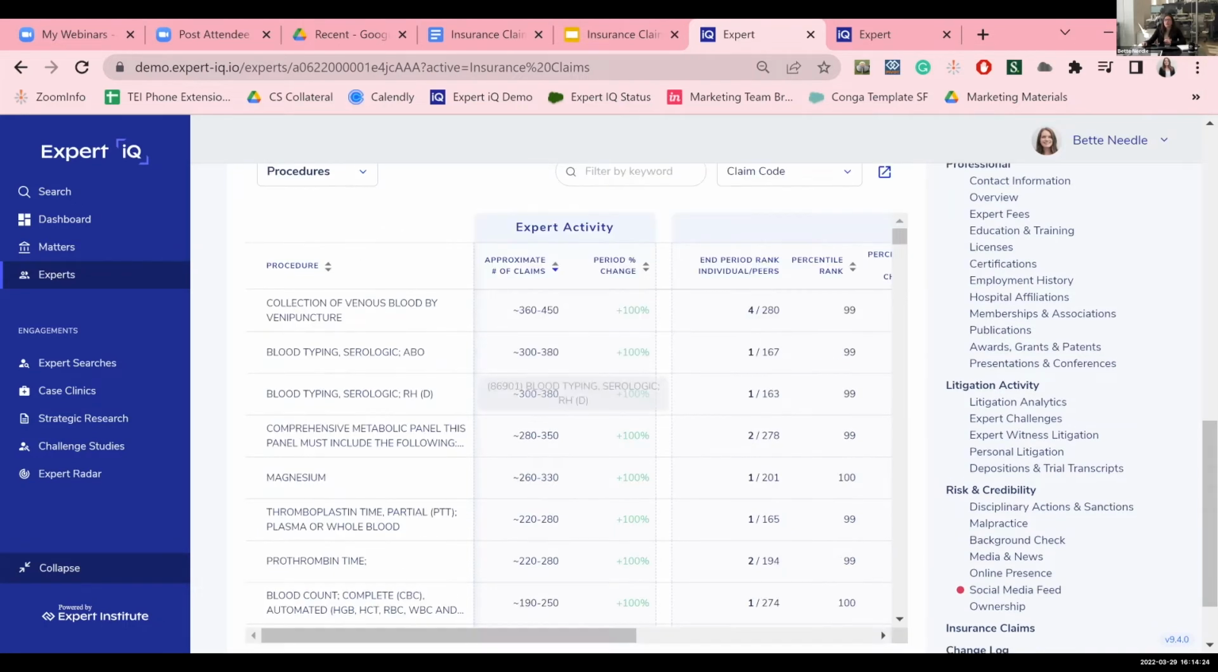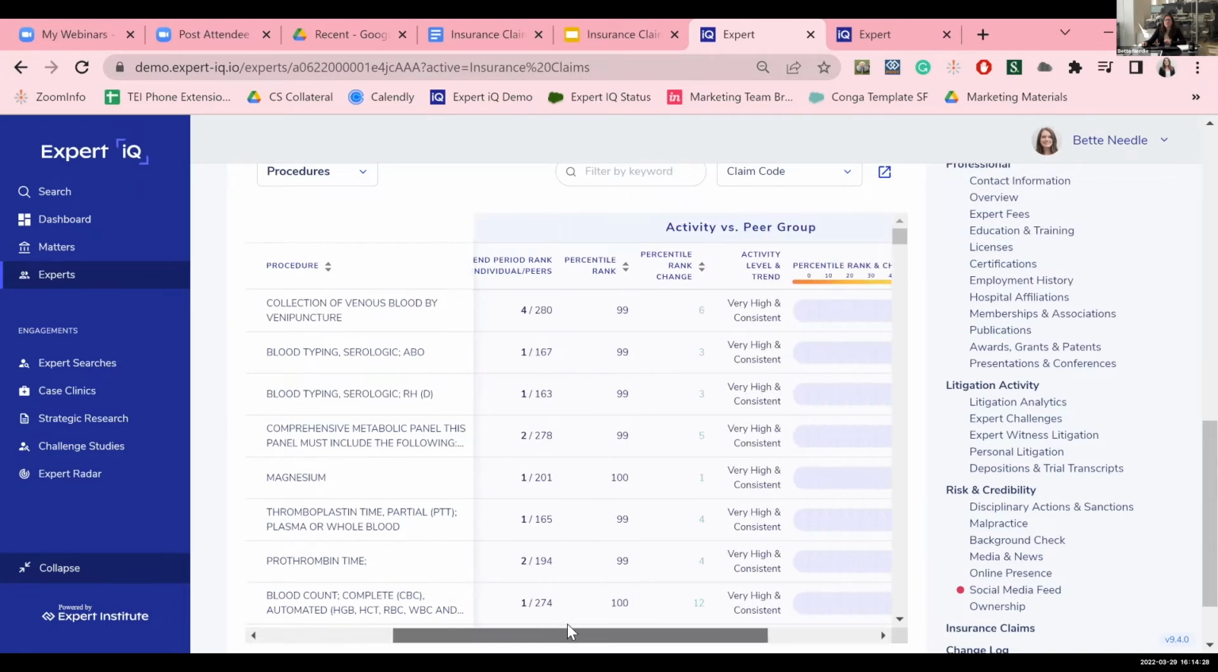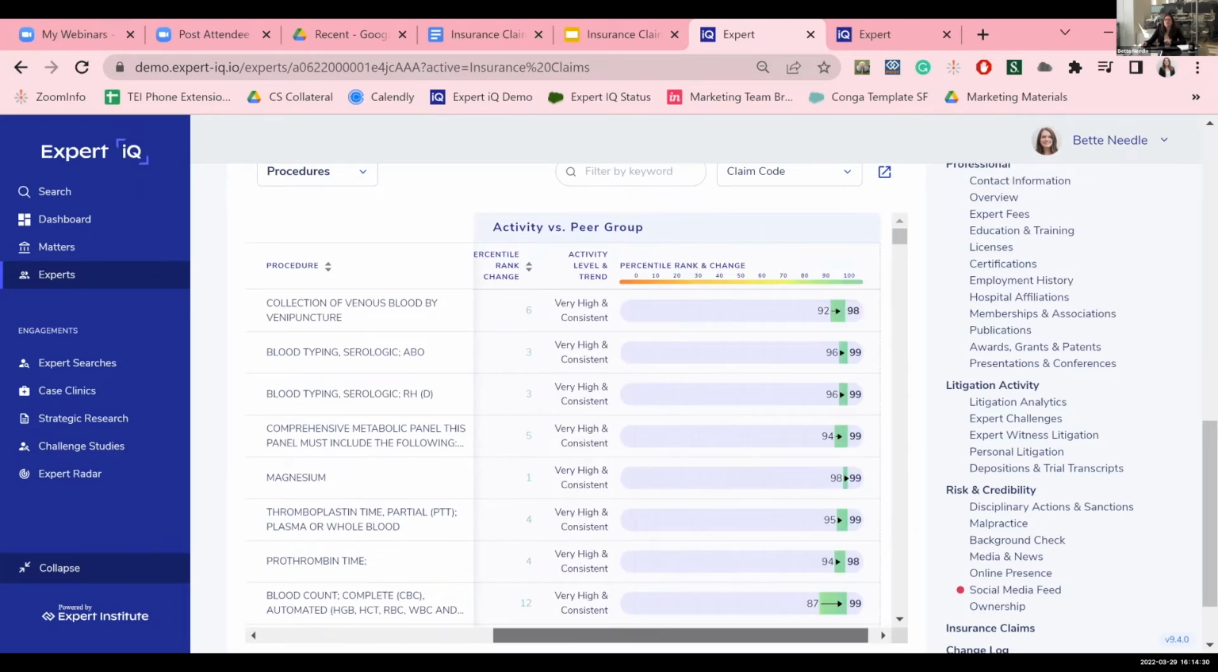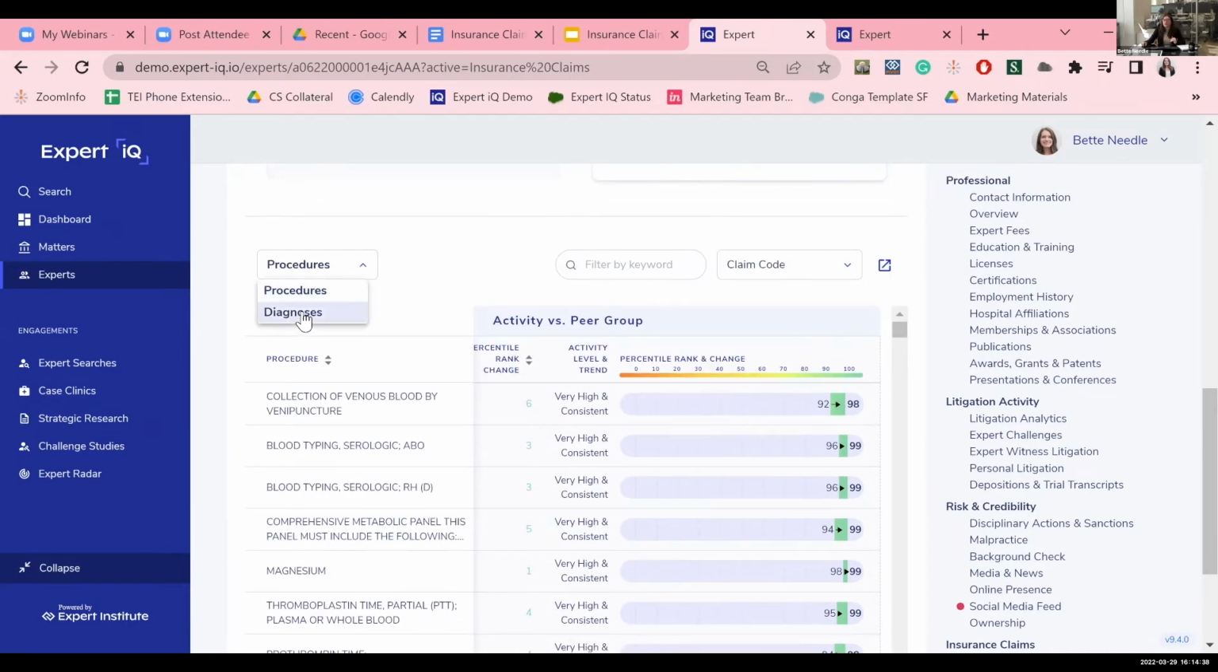And I can also see, scrolling over to the right, a visual cue of the percentile and the trends for each one of those individual procedures. And I could also switch to diagnoses if I wanted to see specifically more the types of patients he's working with as opposed to the surgeries themselves. So again, this is an example of an expert who is very highly qualified, very active.